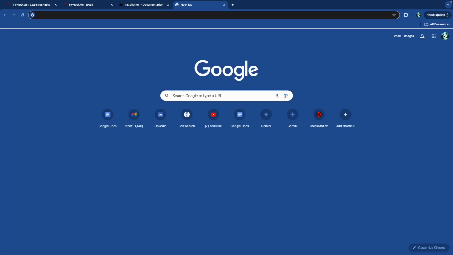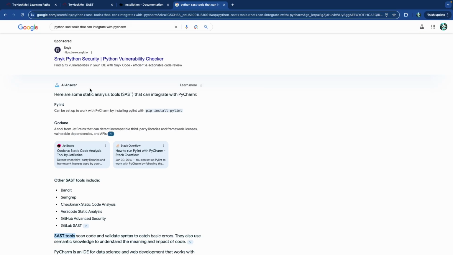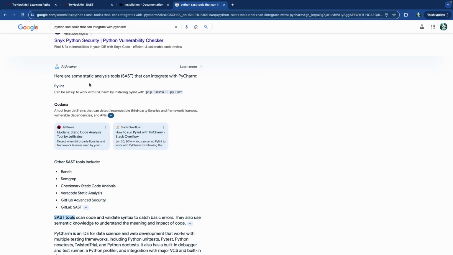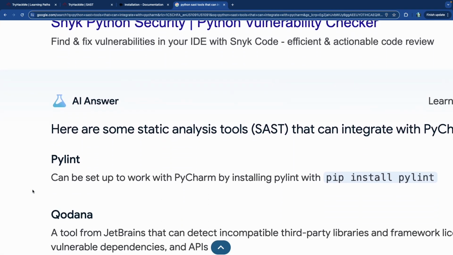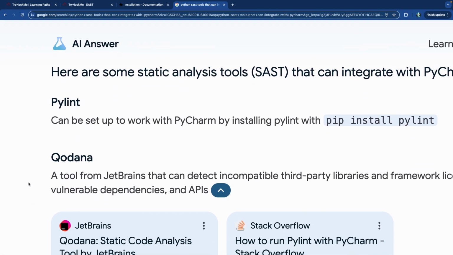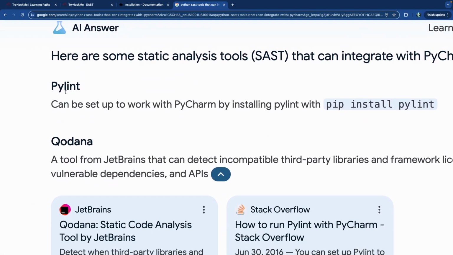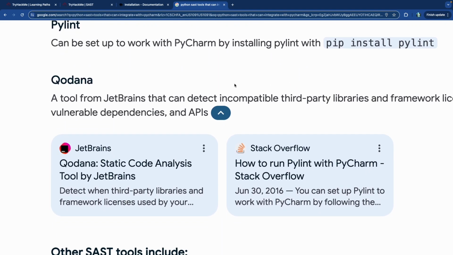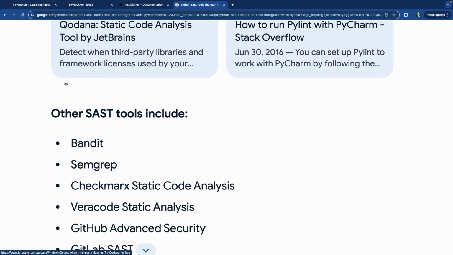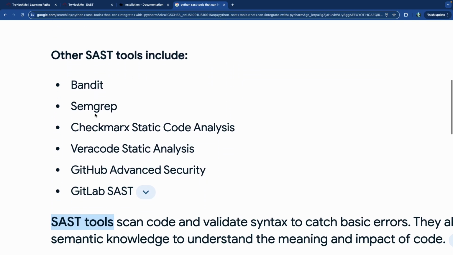Let's see, we can actually even search for that just to see. Okay, look at this, just a simple Google search, right? I searched for Python SAST tools that can integrate with PyCharm, and right there, the Google AI found this for us. So we have PyLint, by installing PyLint via the command line, you have Codana, you have Bandit, Semgrep, and so on and so forth.